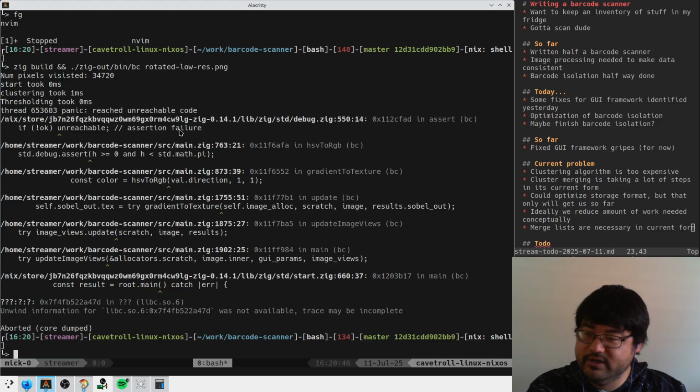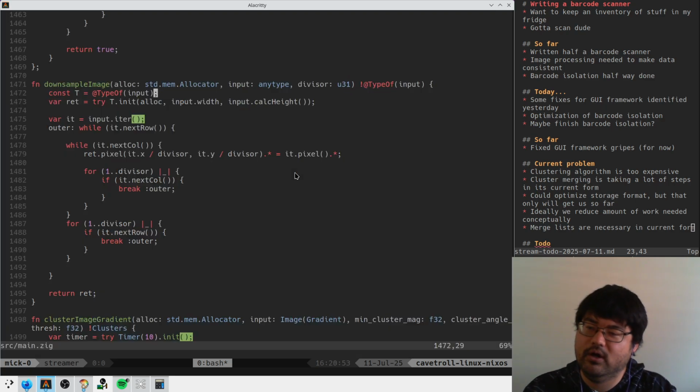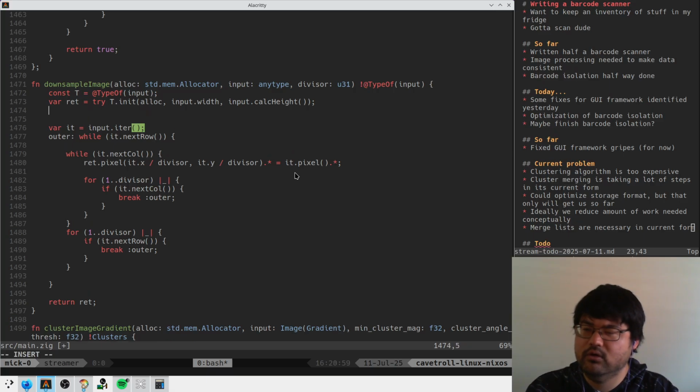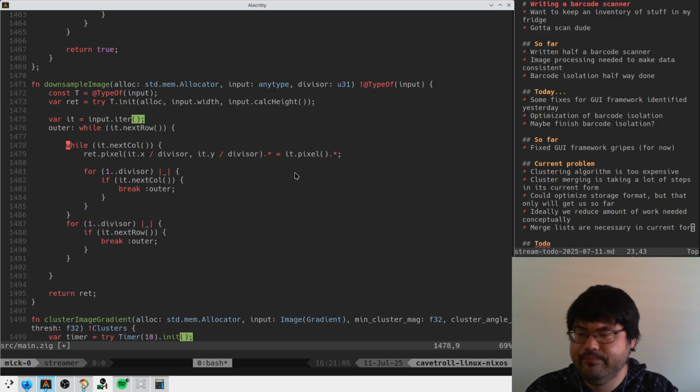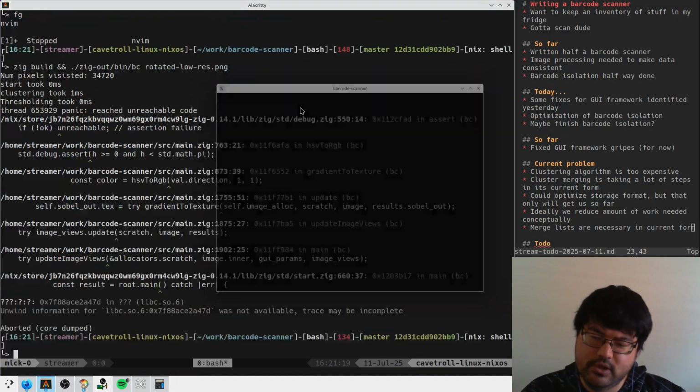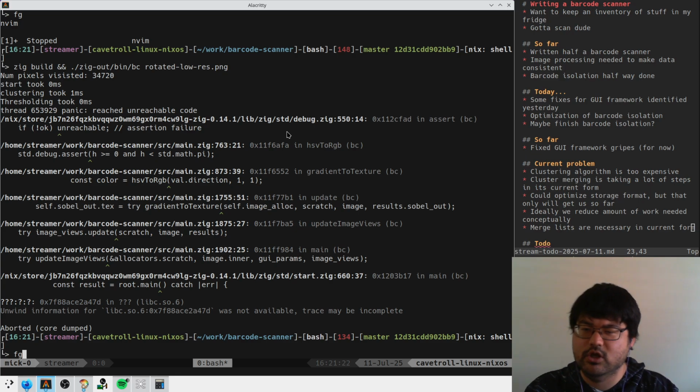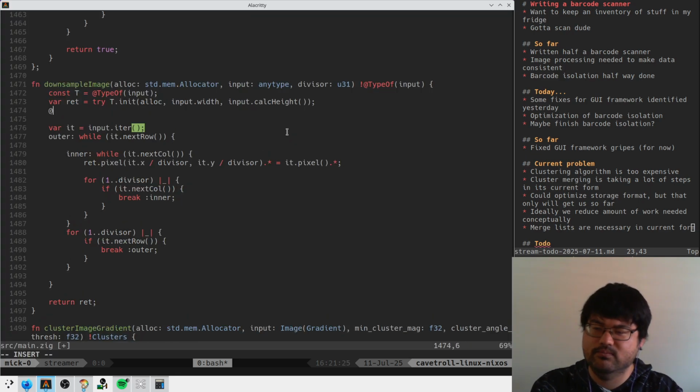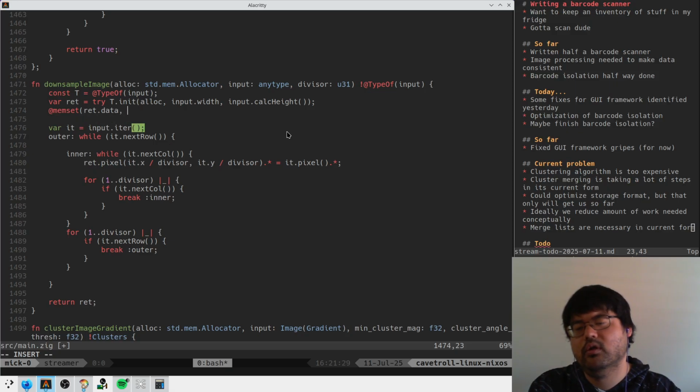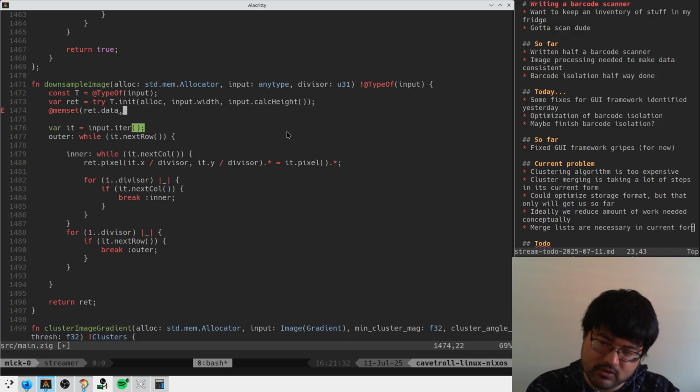It is unhappy because it reached an unreachable value. That's interesting. I wonder if we're not hitting every pixel here. I'm an idiot. That should do it? No, not quite, but can we just not worry about this? What if we just memset this to... We must just not be copying perfectly.